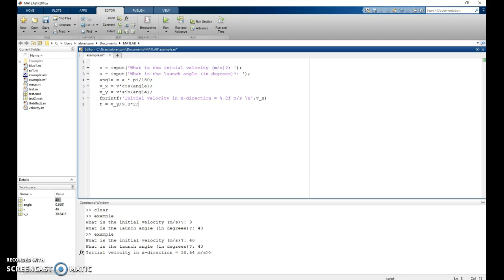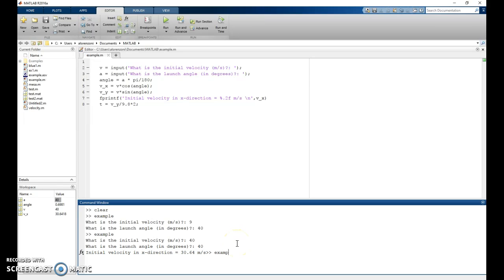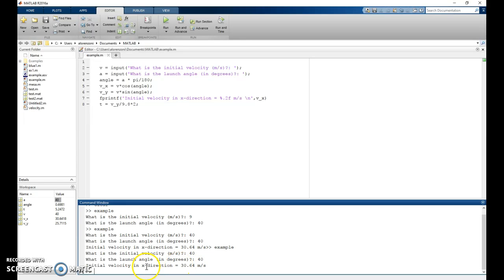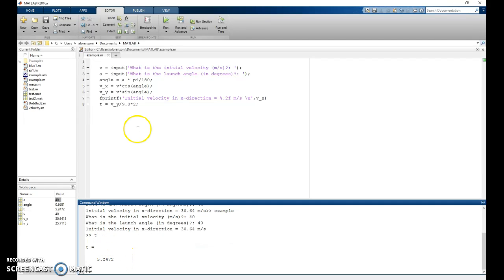Okay, so now we have that time, and we're going to run this. We're going to do the example. What's the initial velocity? 40. Okay, so now the initial velocity expression, and now we have a t, which is 5.24727 seconds. I didn't print it, but you see it here. So the t is equal to 5.2472.